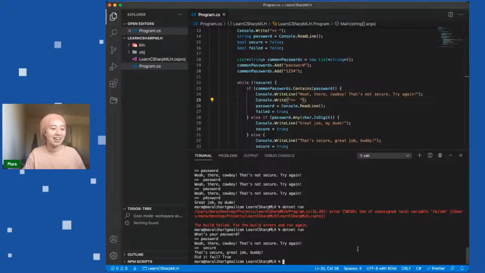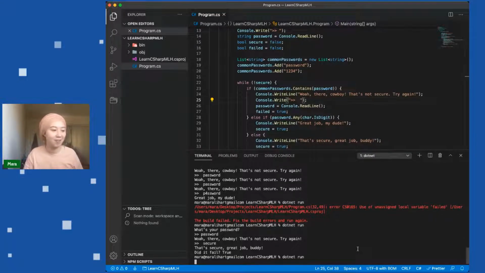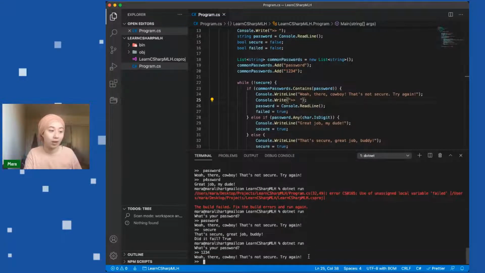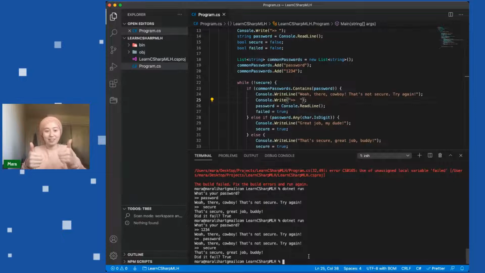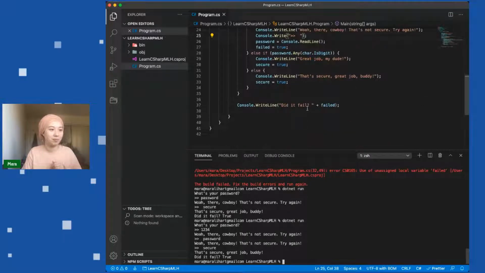So now let's go back to C#. We're going to run this again with dotnet run. That's going to take a sec to compile. What's my password? I'm going to say 1, 2, 3, 4. Whoa, cowboy. That's not so secure. Try again. Okay, then I'll do password, and that also worked. Now let's do any other password. I'm going to say secure. And it said, that's secure. Great job, buddy. And then it reminds me, you were not secure. It failed. So maybe this is a little misleading. I'm going to say, did it fail at least once, instead of did it fail?